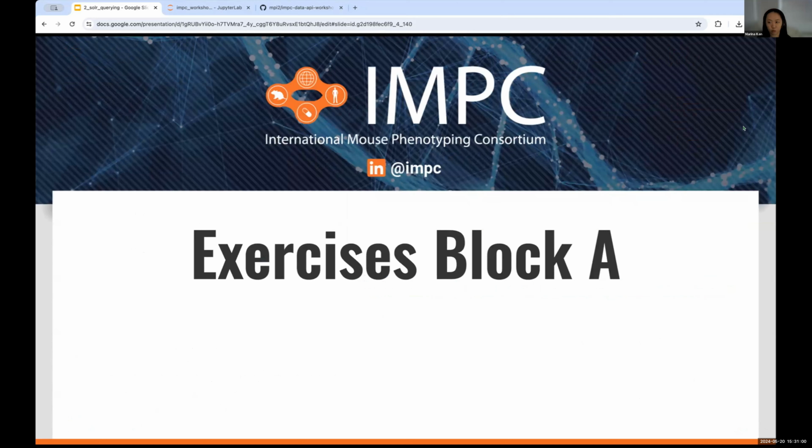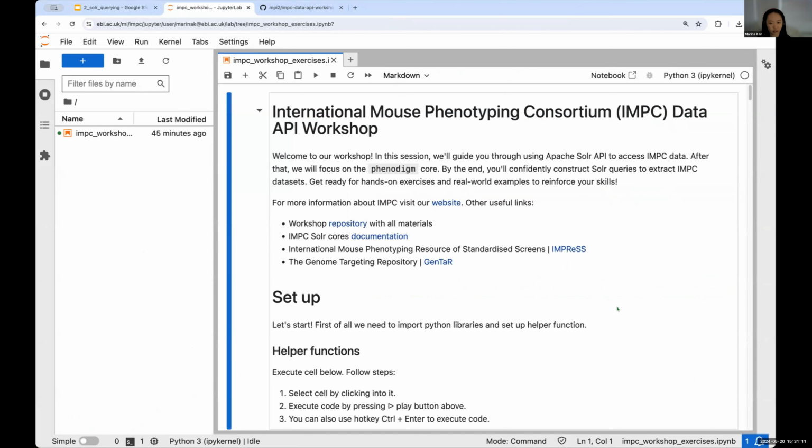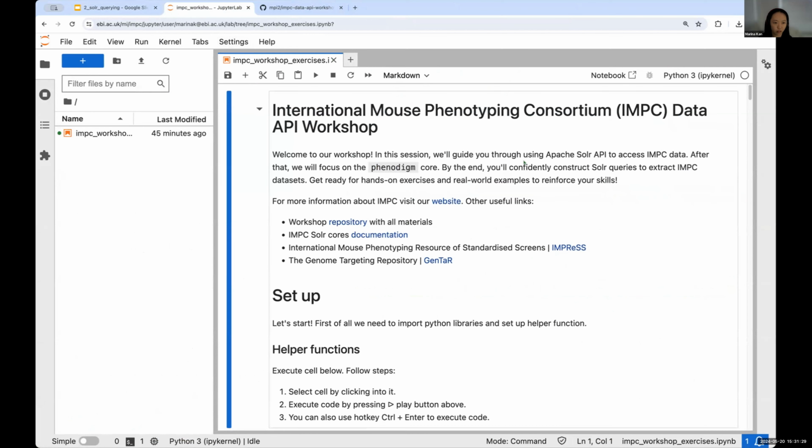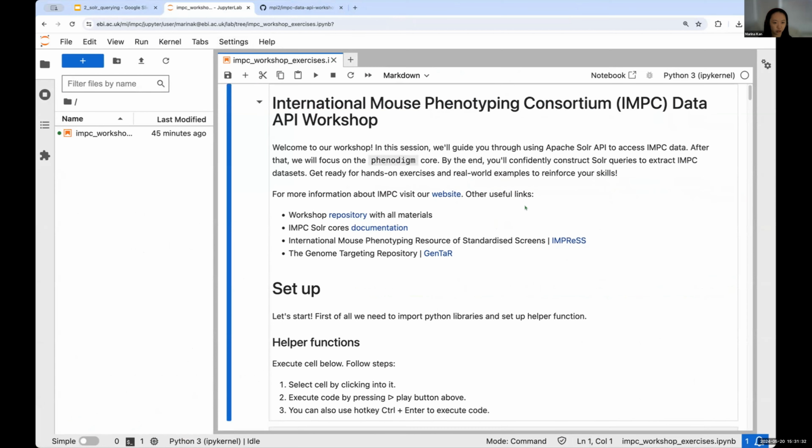So let's go to the exercises. I'll go to JupyterLab. I already logged in. After you log in, you'll see this page. Here on the right, you can see the Jupyter notebook. Let's go further. You have some introductory information. You also find useful links here.